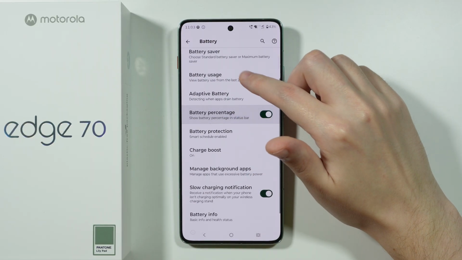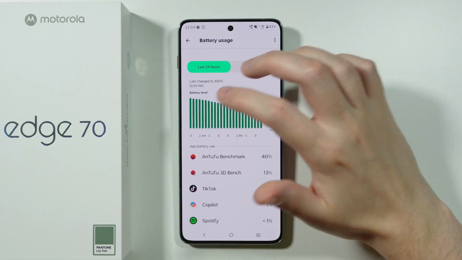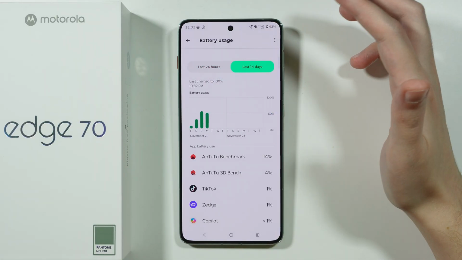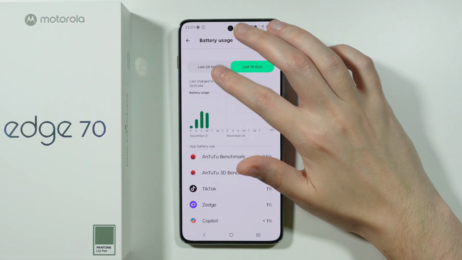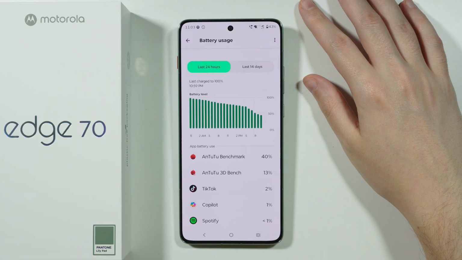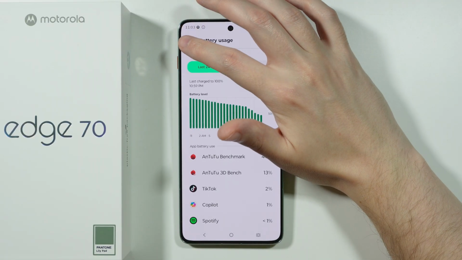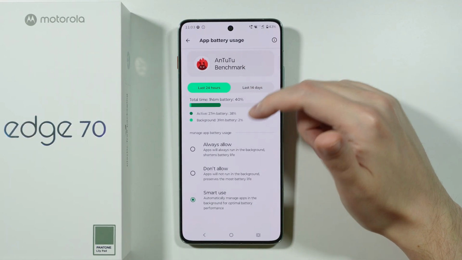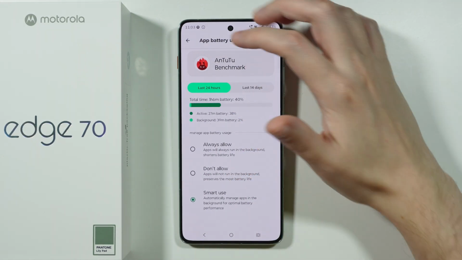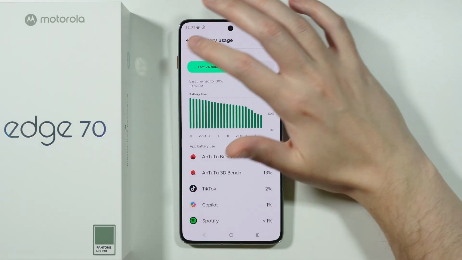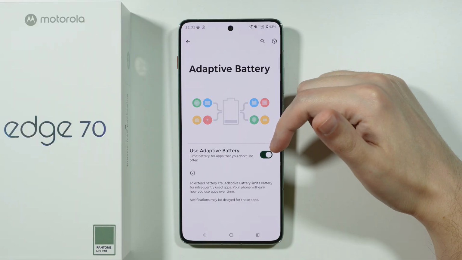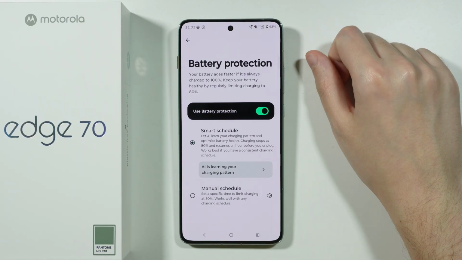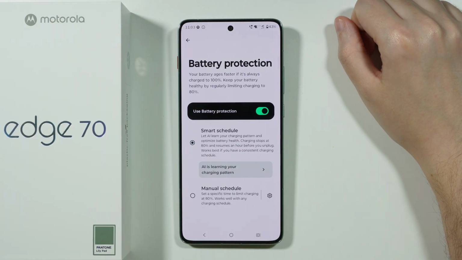Besides that, we can go to battery usage in order to find out which apps use the most battery at a given time at the selected period or time frame. So at least you will know exactly which apps you can of course try to avoid or maybe not use so much, or you can limit something for these apps, because if you go into these settings, then of course we can, for example, choose to not allow these apps to run in the background. Adaptive battery is of course recommended to keep enabled, and it is recommended to use some form of battery protection.